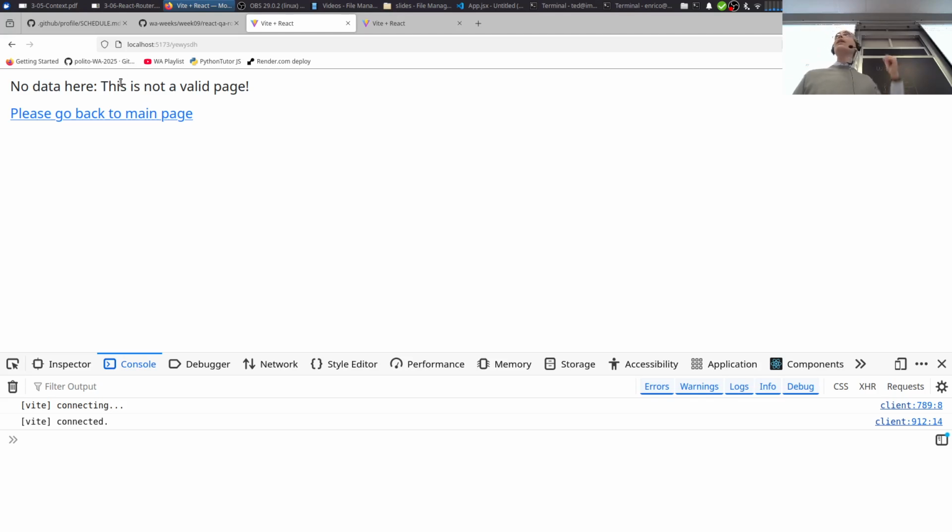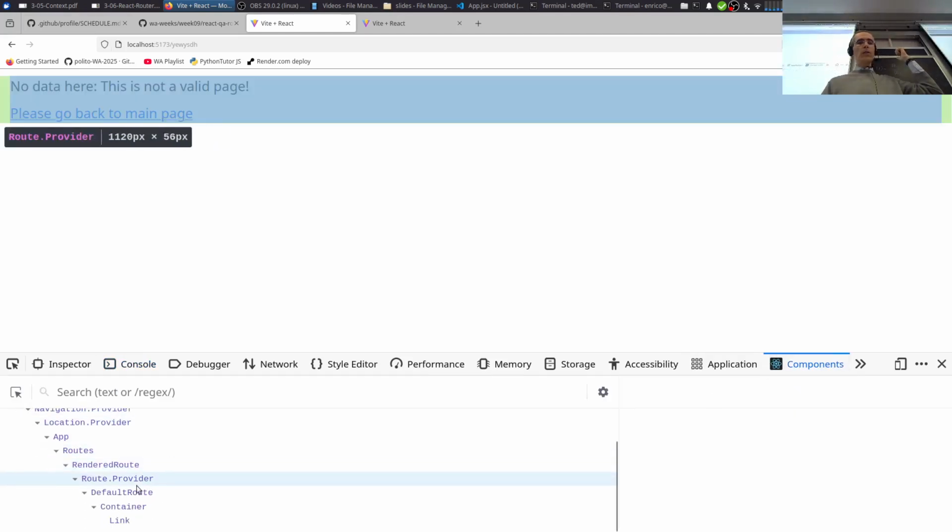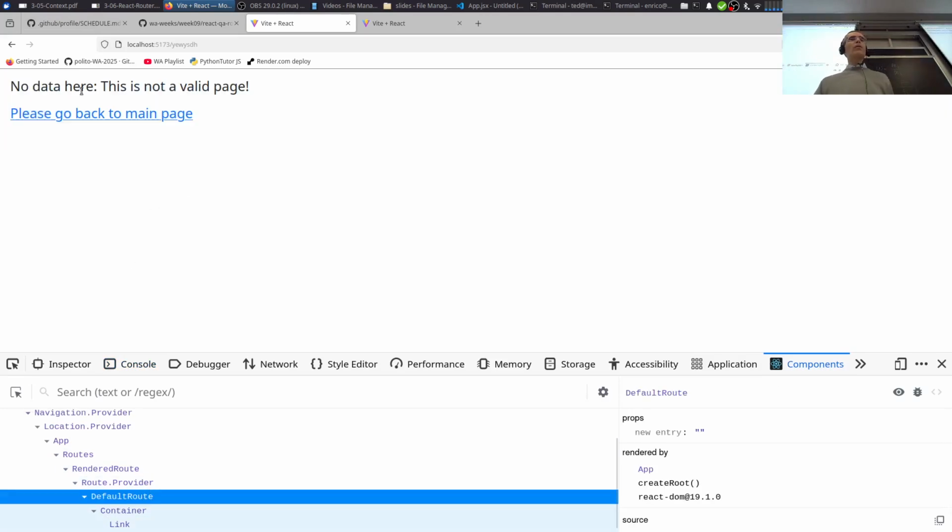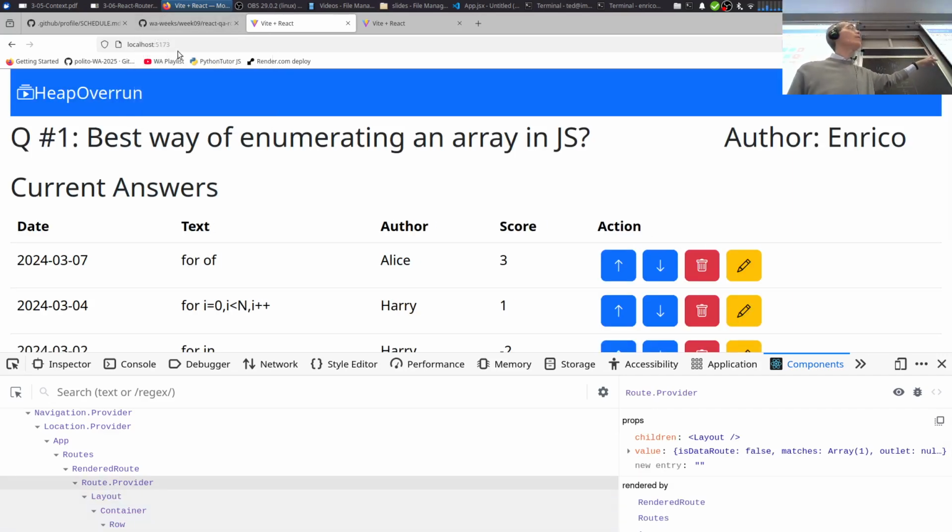Okay, so this is the component, and you see the component if you want to see it, default route, okay? No data here. Please go back to the main page. No, this is a link, okay? If I click it, it goes to slash, okay? It doesn't reload the application.